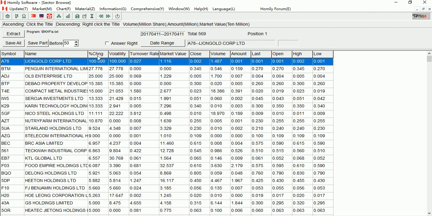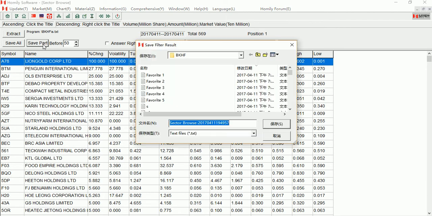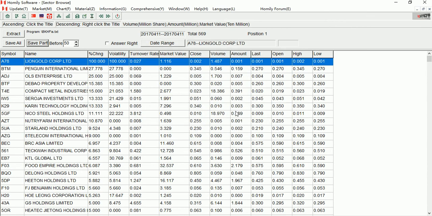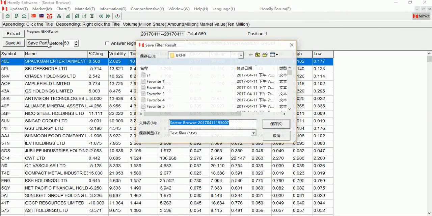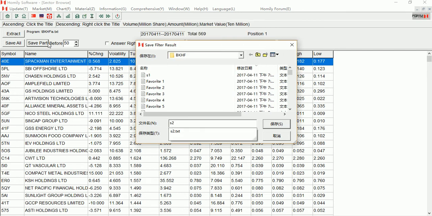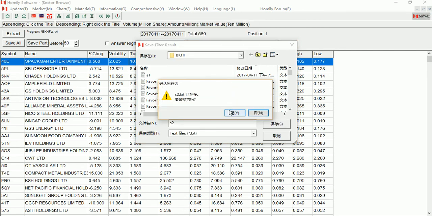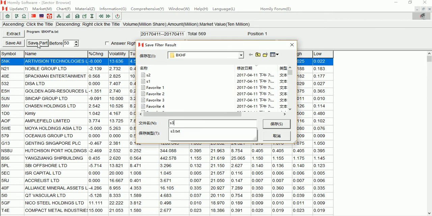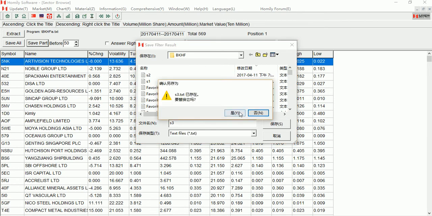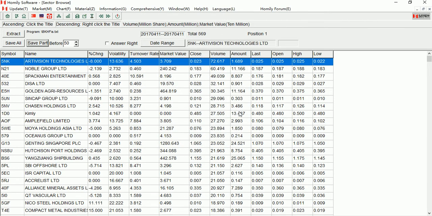Okay. So right-click percentage. Click save part, then key the name, maybe S1. Then click save again. Then right-click turnover rate. Click save part, maybe S2. Then click save again. Then right-click volume. Then click save part, S3. Then click save. Okay. So this is the second step.